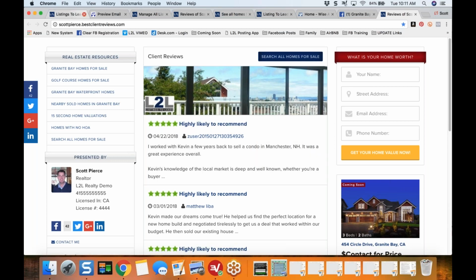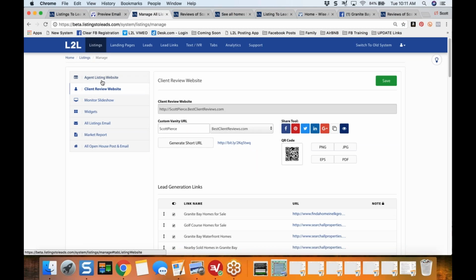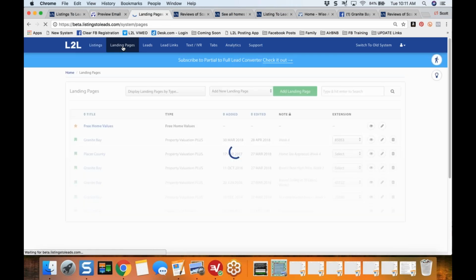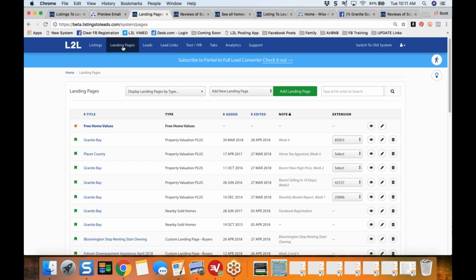I wanted to show you the agent listing website and the client review website because, A, they're part of the market update email, and B, they work awesome as standalone posts and tools within the Listings to Leads system. So let's get back to the market update email. Like we mentioned earlier, just click on landing pages. What we've done already is a one-time thing only. If you've already done that, don't do it again. It should take about 2 minutes, and you're done with that.